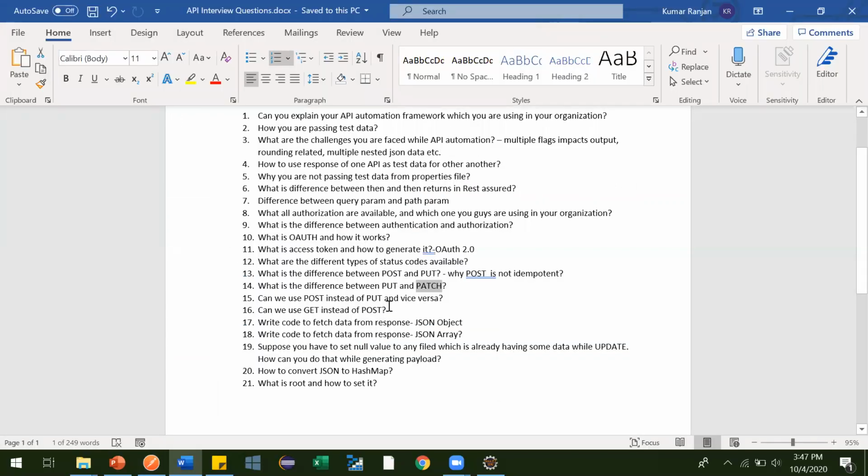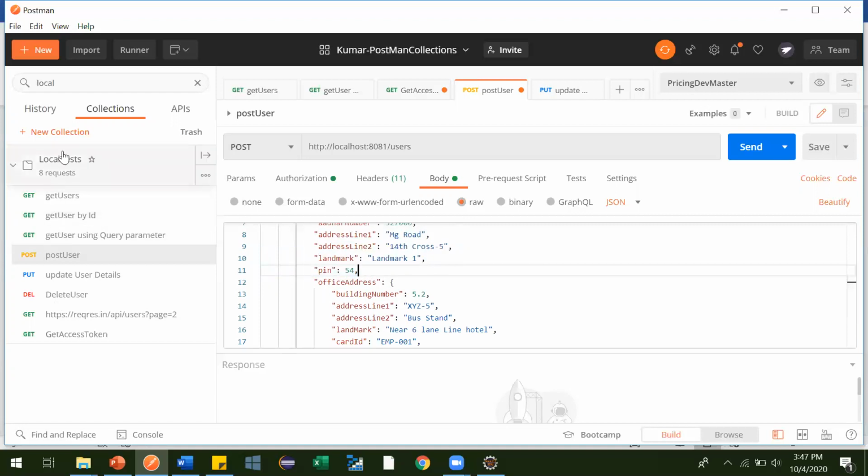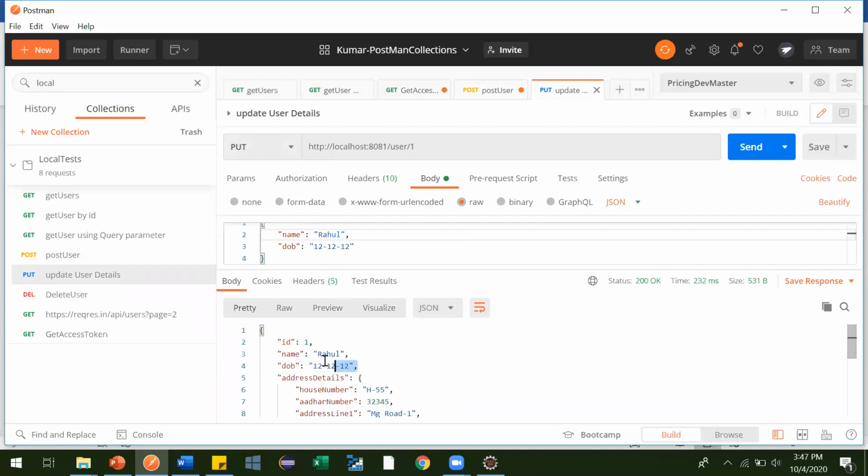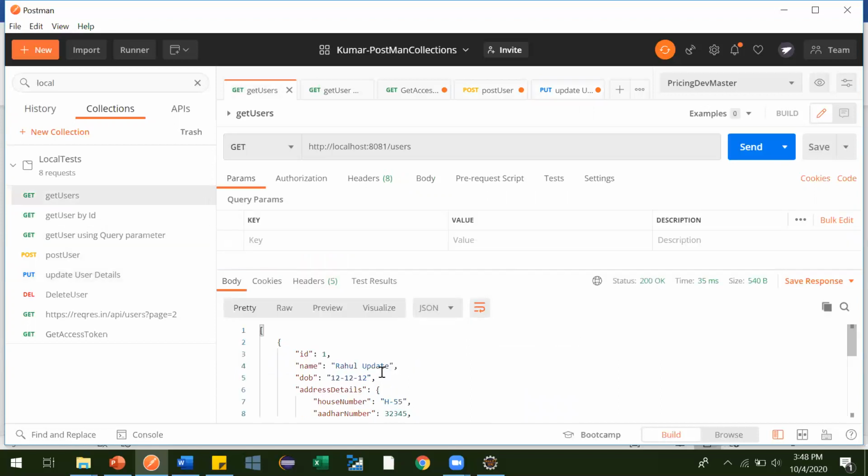In the last video we were talking about whether we can use one for the other. So here in our user management application, see how I have done. I have created one put request to update the details, and we are updating just these two details only, right? For example, update. Yeah, let me hit this. Okay, see, it got updated.